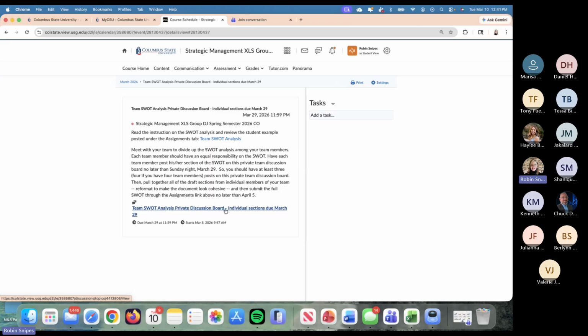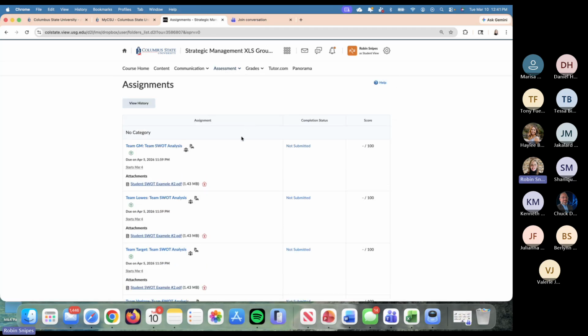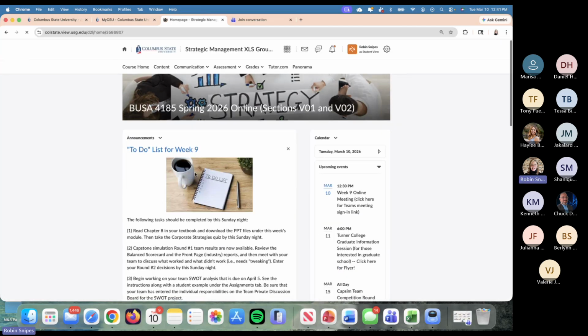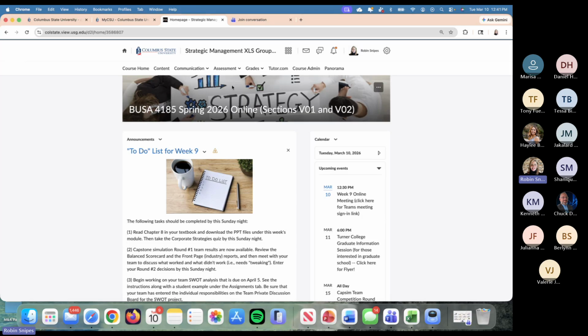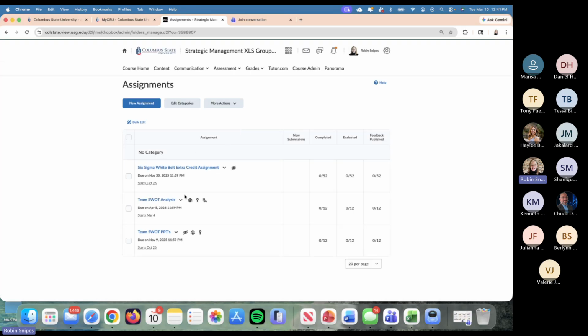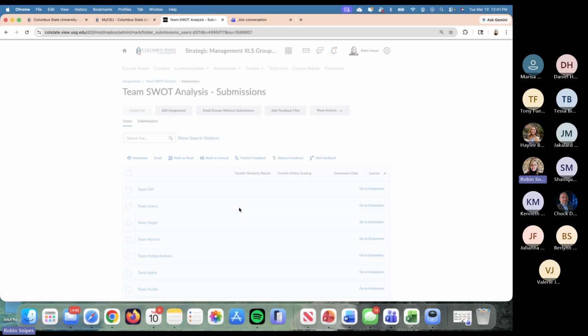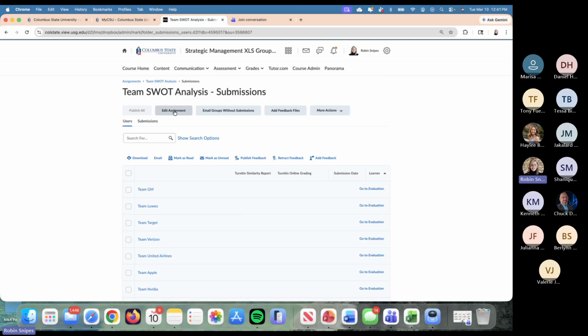All right. So let's go to the SWOT team assignment and take another look at it. Okay, let me get back into instructor mode here because I won't be able to show you it as well in the student view mode. So let's go to the instructor mode. And all right, so here we go, the team SWOT analysis. And this again is a team assignment.